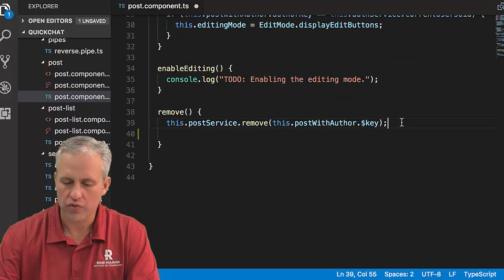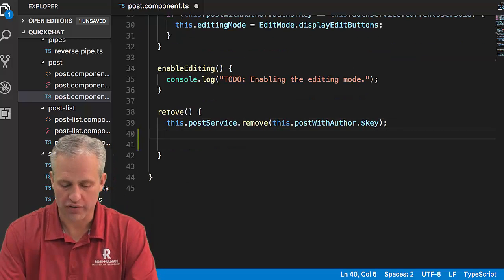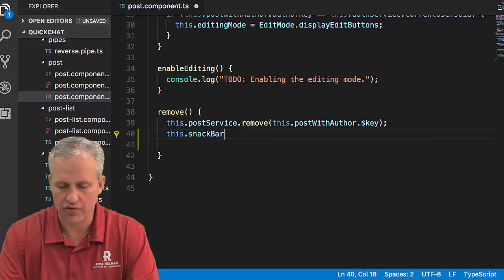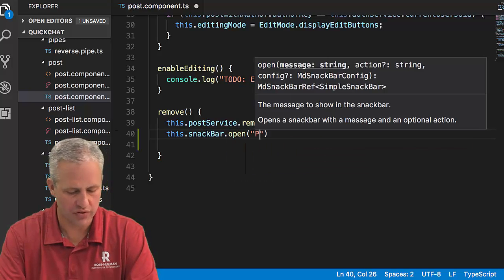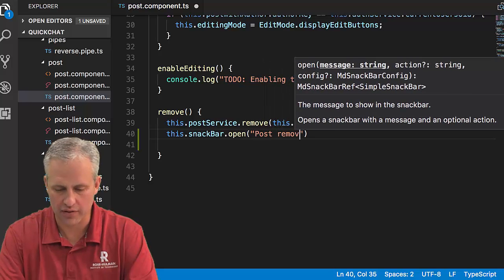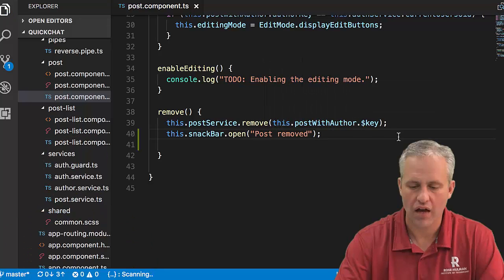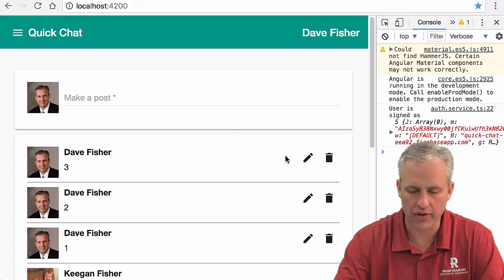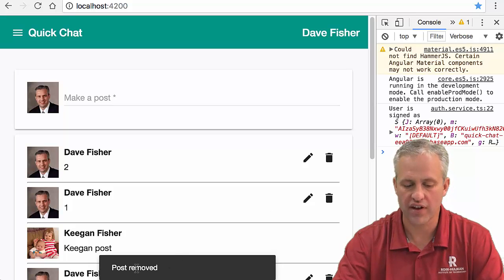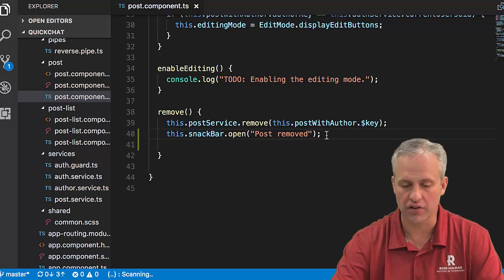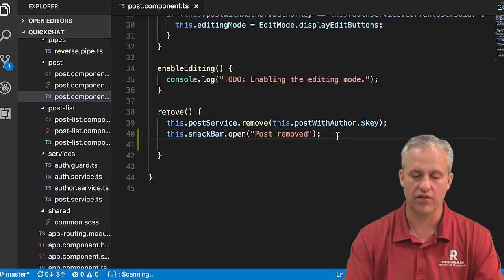And so what we want to do is start off by showing a snack bar. The way you show a snack bar is you say this.snackbar.open and you give it some text. We'll just say post removed. I think that seems fairly descriptive. So if you go try that out, it's going to work poorly, right? You hit delete and it says post removed. So I mean, it worked. The snack bar stays up here forever and ever. And that's what you told it to do. You just open the snack bar and that's the end, right?